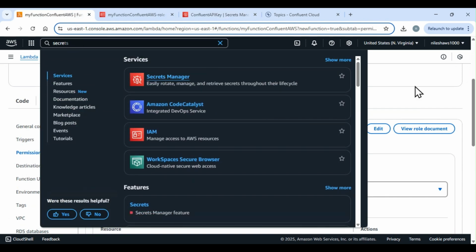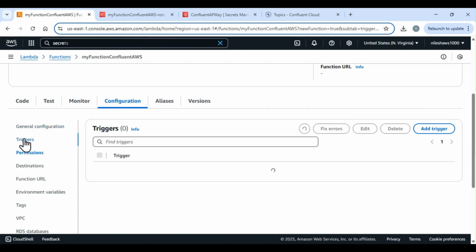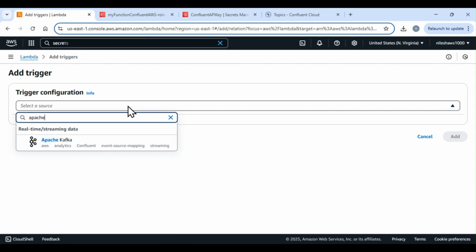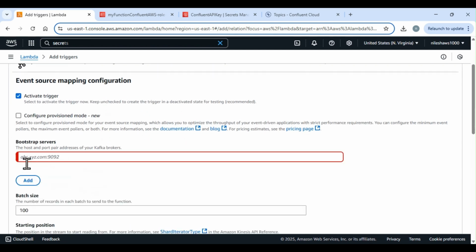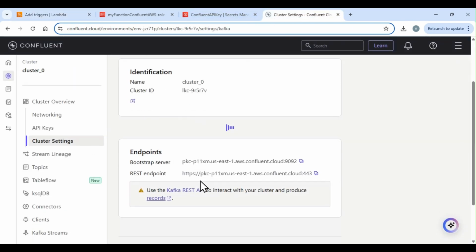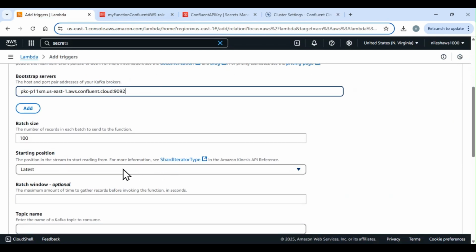Now let's go to the Lambda function and set up the connectivity to Kafka. We go to triggers and add a trigger. We want to connect to Apache Kafka, and here it mentions Confluent. The event source mapping configuration will activate the trigger. For the bootstrap server, we need this information from Confluent. So let's go to Confluent, go to cluster settings, and here's the bootstrap server information. We get this here. Then starting position, say latest.